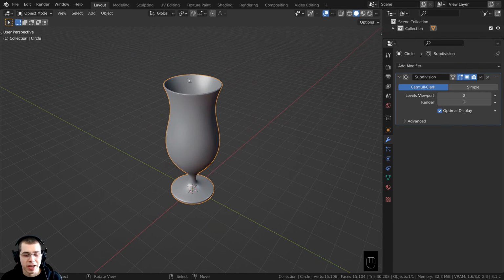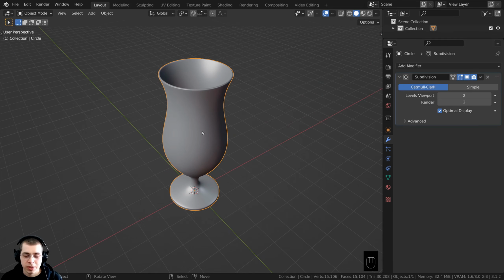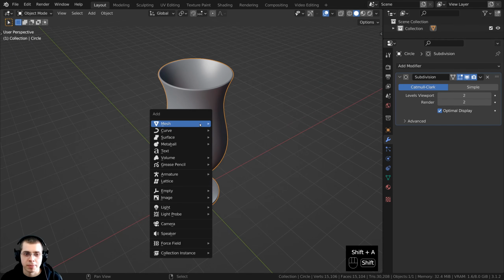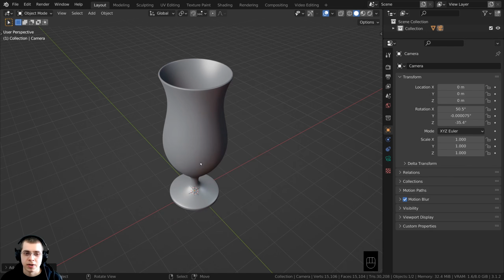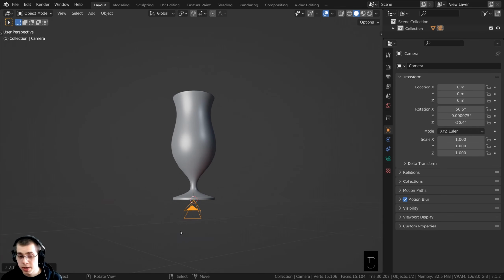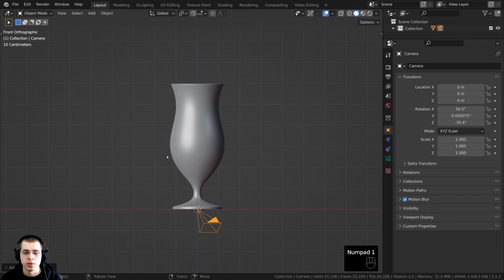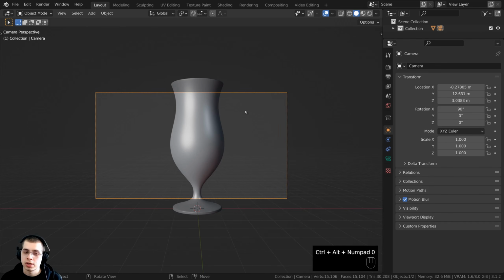All right, so I'm now going to add a camera, and we're going to point the camera right at the glass. So to add a camera, we can press Shift A. Shift A will bring up the add menu, and I'm going to go right down here, and we're going to add a camera. All right, so we've added the camera, but it's added the camera right down here. So what I'm going to do is press the 1 on the numpad, and that is going to take me to the front view. And then I want to bring the camera right here. So to do this, I'm going to press Control Alt Numpad 0, and Control Alt Numpad 0 is going to bring the camera to our view.